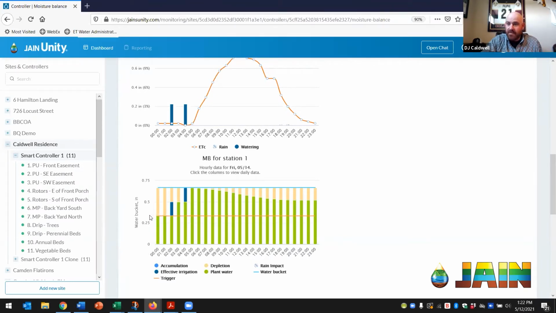We can see we have hit the trigger, and so we are going to apply an irrigation event in the 2 o'clock hour. We're going to let it soak, and then we're going to apply again in the 4 o'clock hour. As you can see, between those two irrigation events, we completely fill the water bucket, or available water to the plant, to the very top, and then it will deplete as the day goes on.